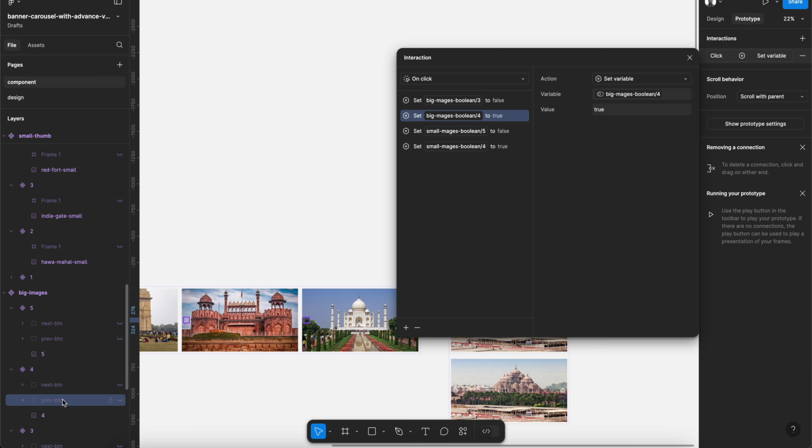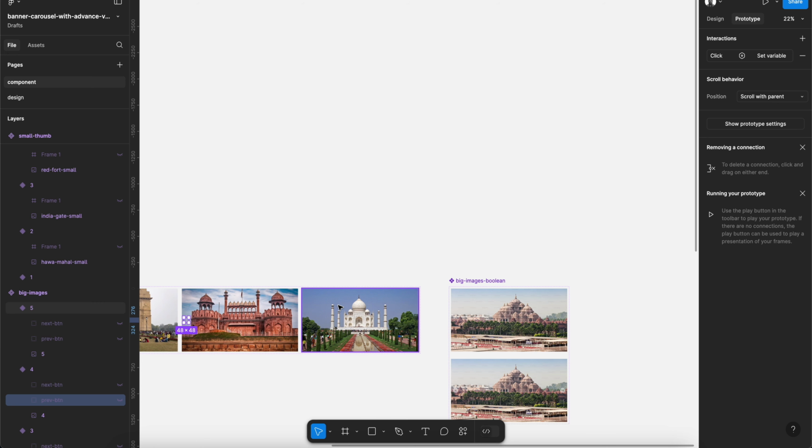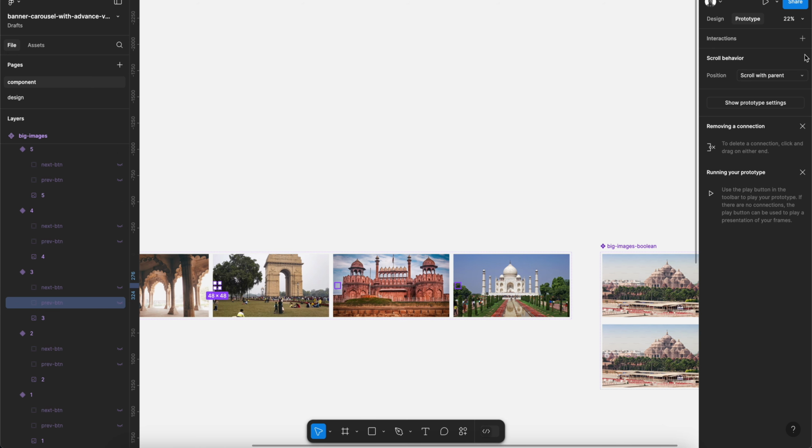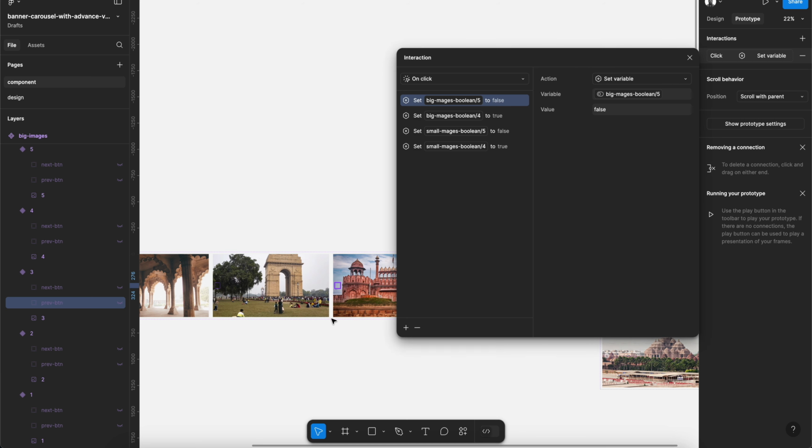Whenever the user clicks on the previous image, the fourth image will be false and the third image will be true. You need to make sure that you are giving the right interaction to the right particular image. So fourth will be false and third one will be true. This is actually quite a basic thing, but you need to make sure that you are giving the right interaction.